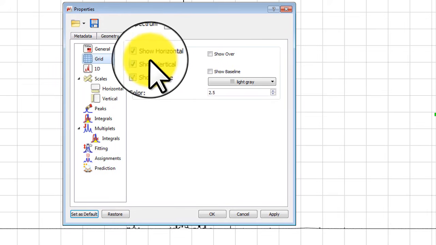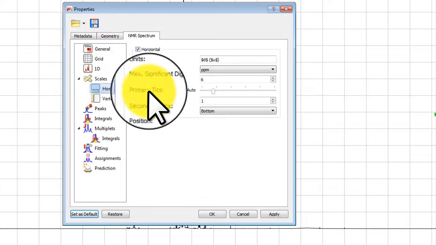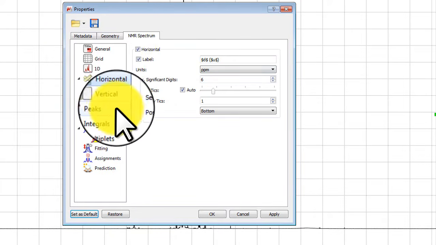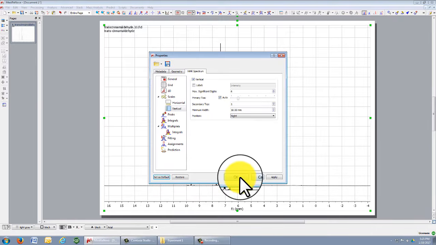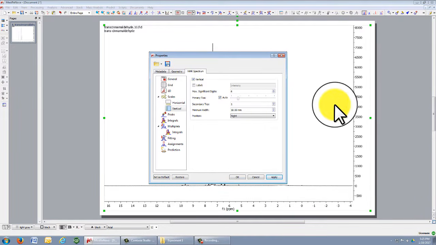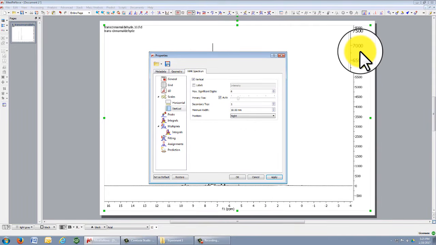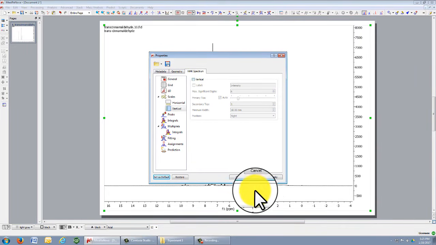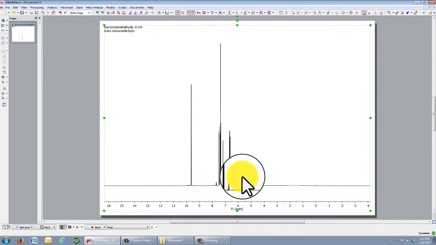And for now, if you have the horizontal and you do the vertical, this is what you see, something like that. You see on the right hand side, you show the axis. It is really not necessary because it's arbitrary, and the y-axis is not important to us. So we uncheck this option and click apply.